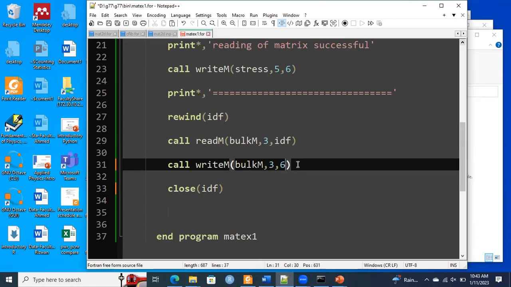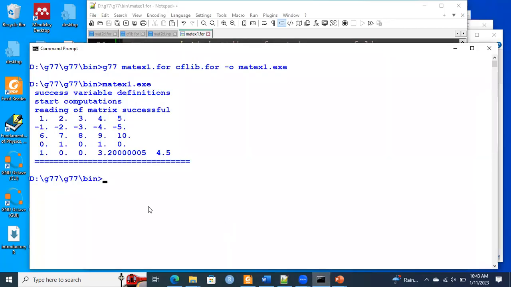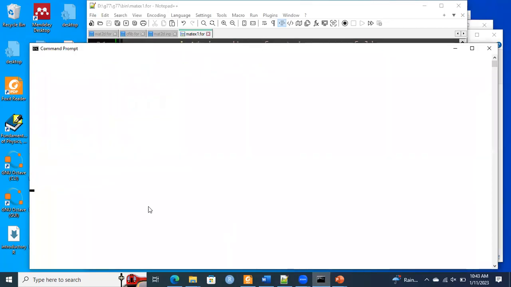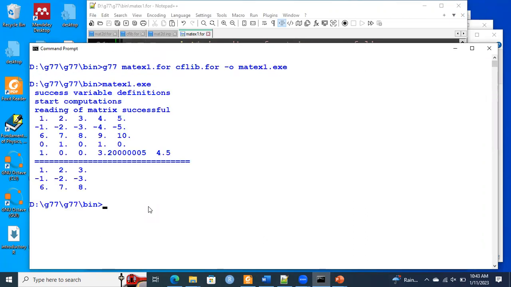I should write here 6. 6 to print on the console. CLS, compile again, and execute. So the file was rewound, and then the data was taken. So you can also read some other variables, A, B, C, and whatever you like.